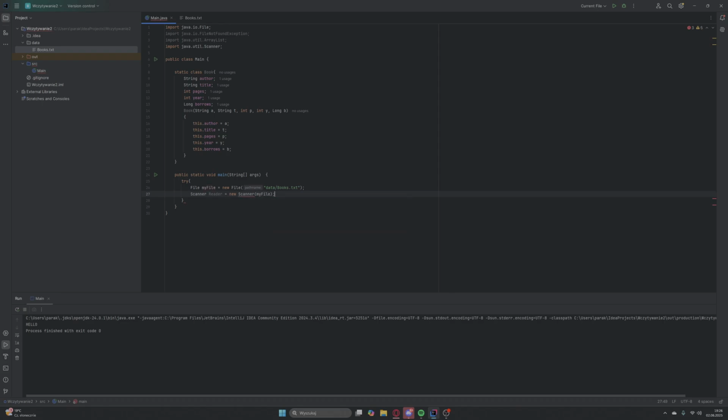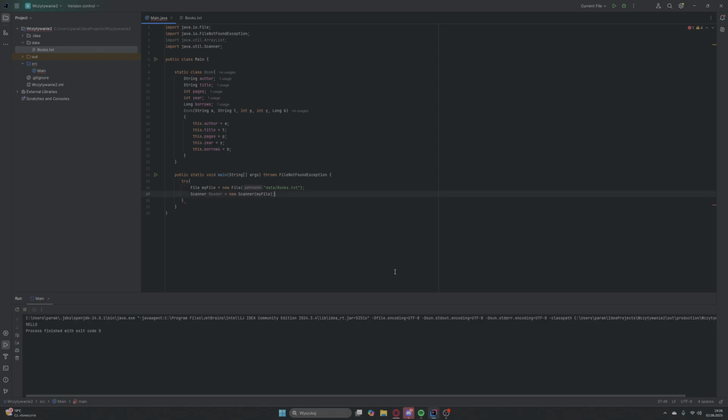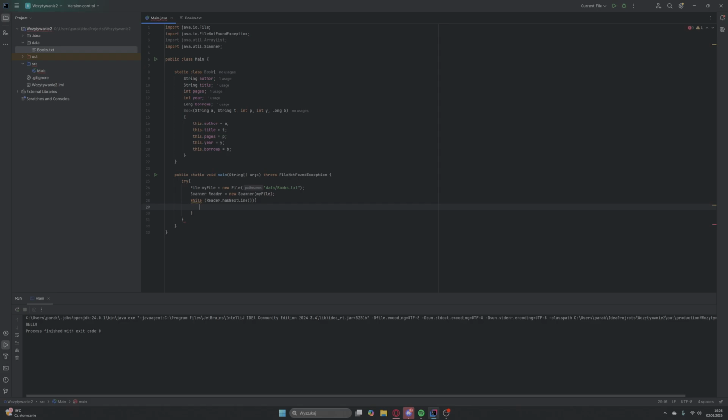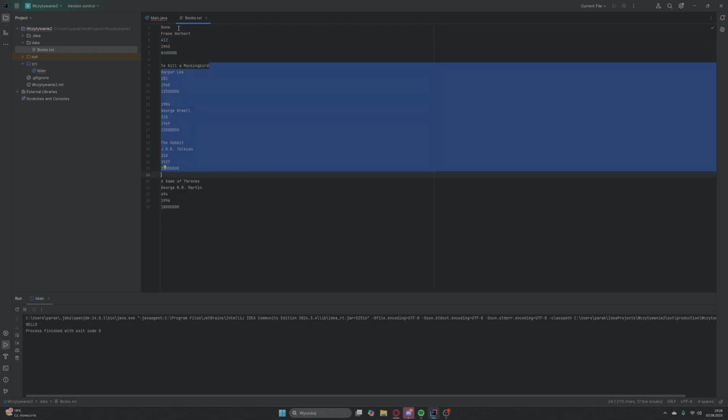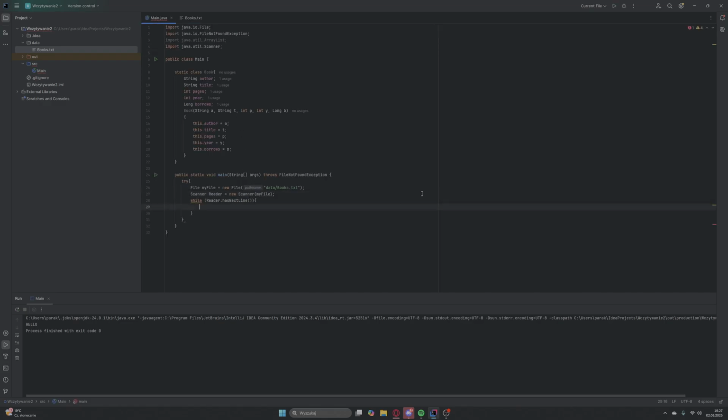Next we're gonna do Scanner reader equals new Scanner(myFile). So we're scanning the file that we provided. If this happens, just add an exception to it. Then we're gonna do while reader.hasNextLine. So essentially we get the file, we scan the file, so we read it, right? And then we're doing a loop through every line of the file: one iteration of the loop, second, third, fourth, fifth, and so on.